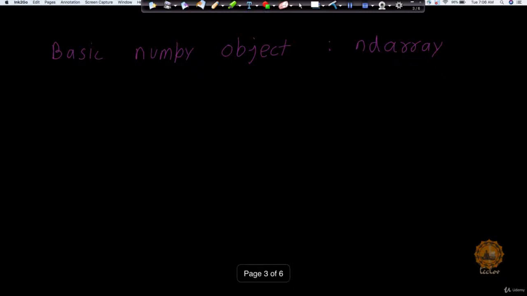What is the basic NumPy object? It is going to be your n-dimensional array. Sometimes we also denote this by ndarray. Now, one important property about this is that it needs to be a homogeneous array. Homogeneous.